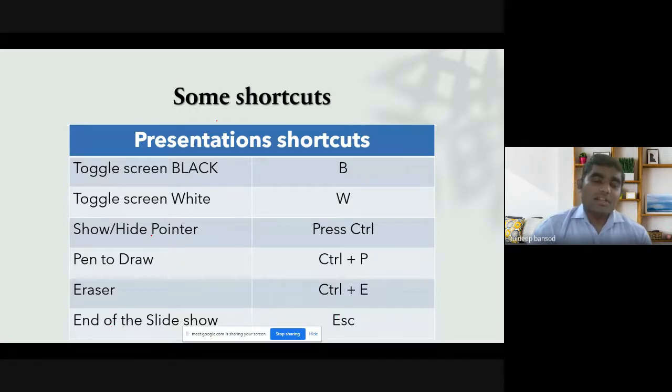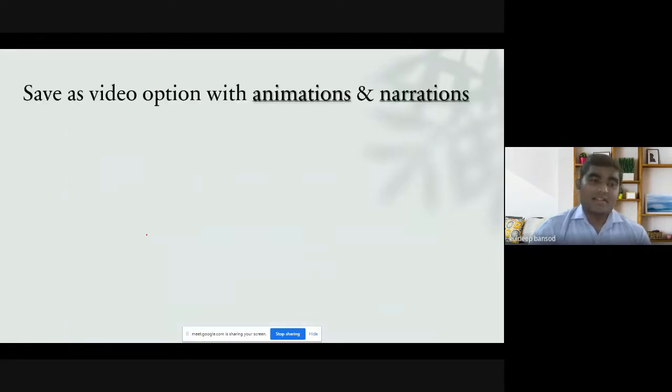To add the hyperlink, you can press Control K. A number of shortcuts are there, but you have to work on them so that you will memorize them.